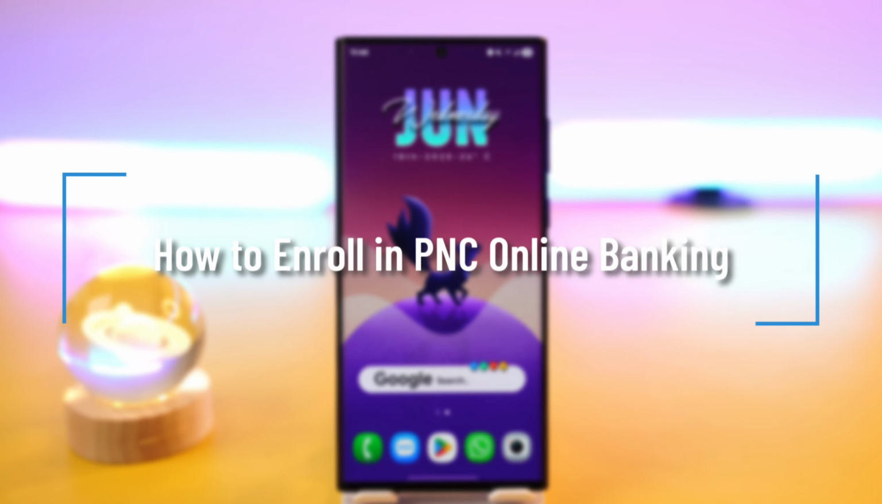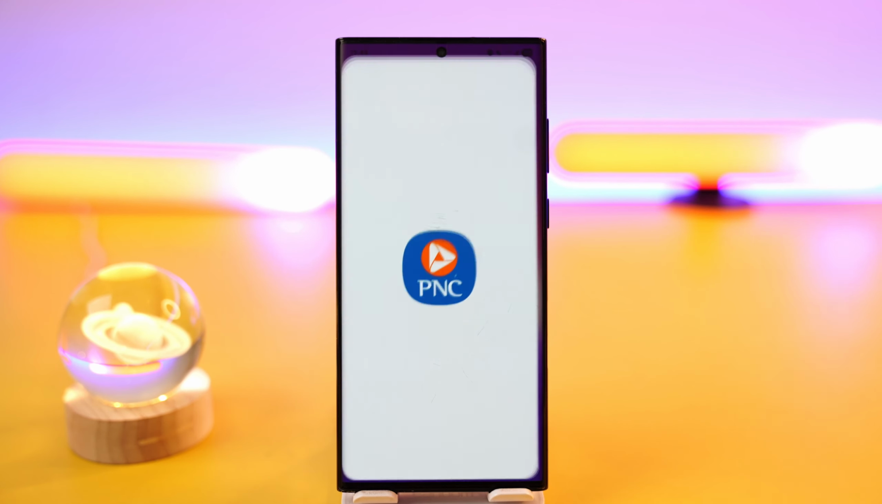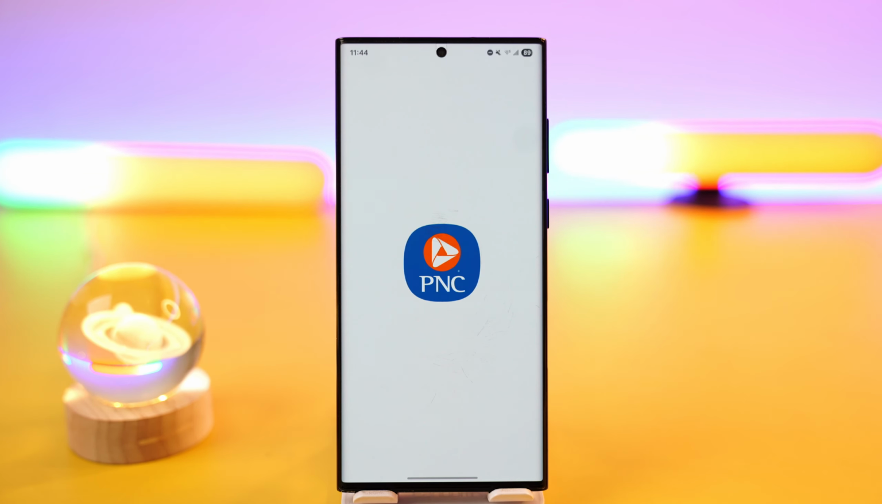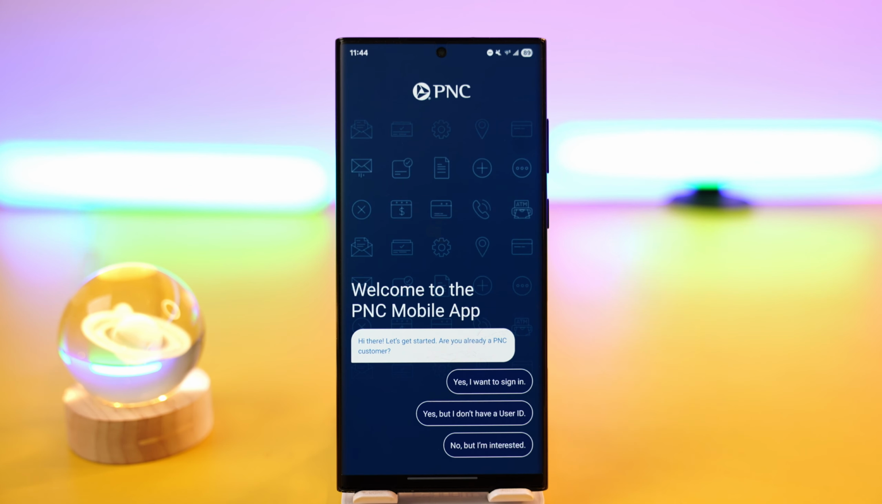How to enroll in PNC Online Banking. If you want to enroll in PNC Online Banking or mobile banking, download the PNC mobile banking application first, or you can also go to pnc.com from your web browser.